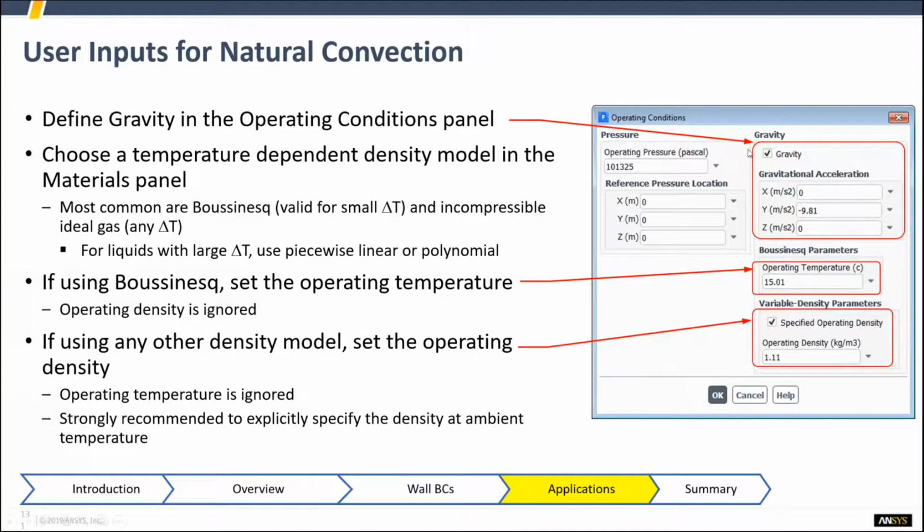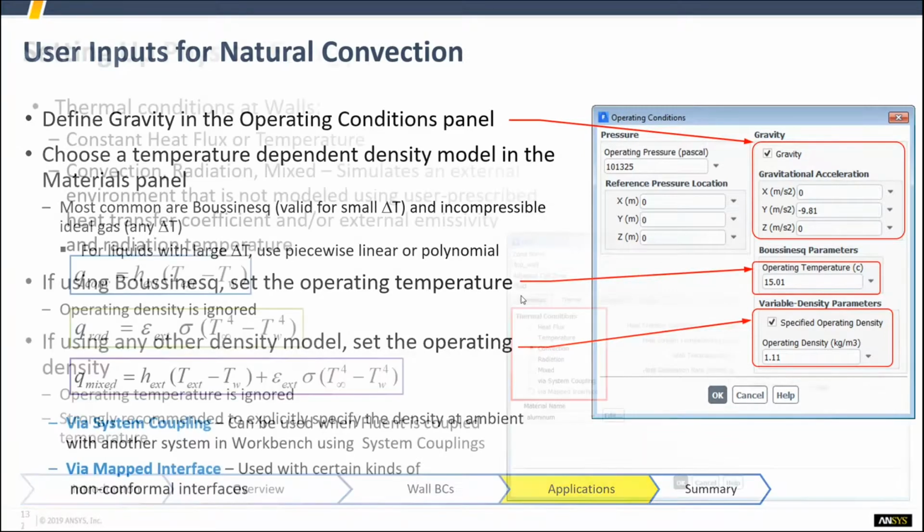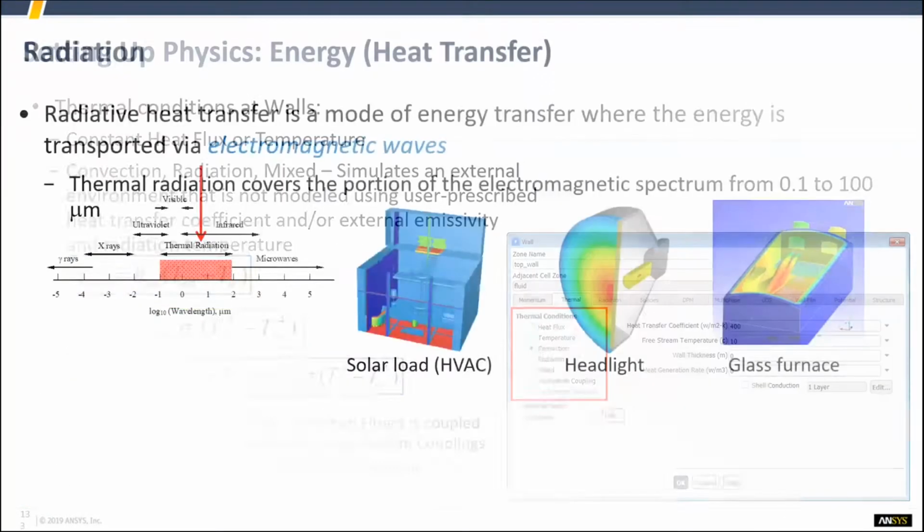This is where we turn our gravity on. Here we give it a direction, and then we can specify our operating temperature and our operating density. Going to skip through here. We're going to look at radiation.